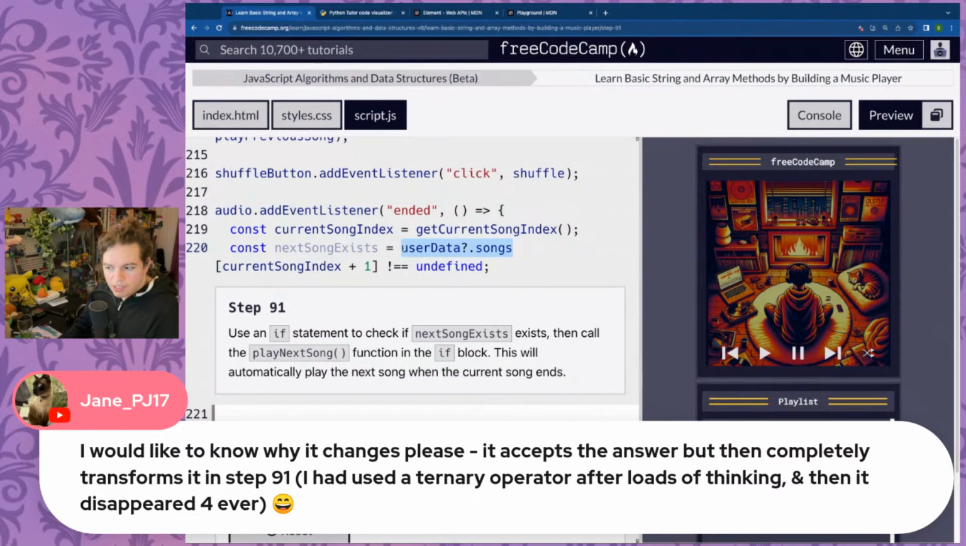So we've got our user data songs. We're going to check, for the user data songs, the next song. Get the next song from the current one. If it exists, then it's not going to be undefined.